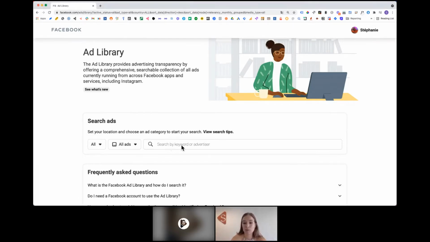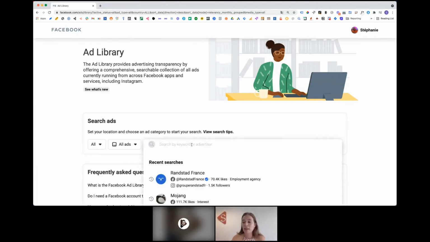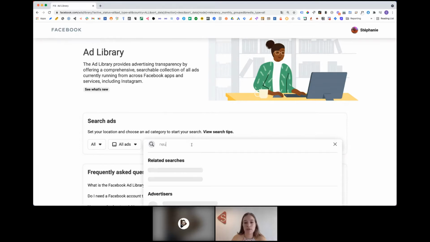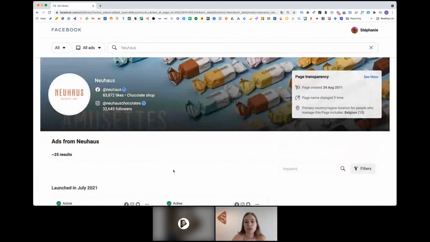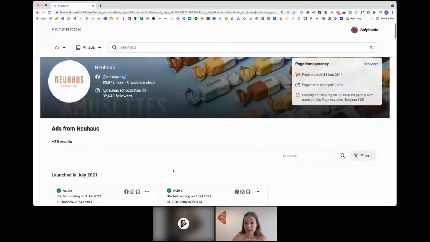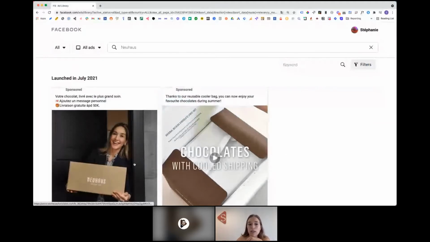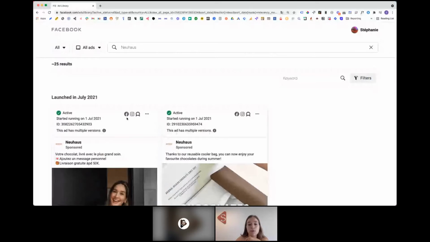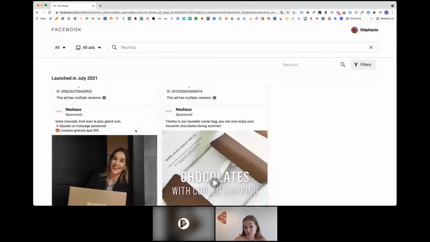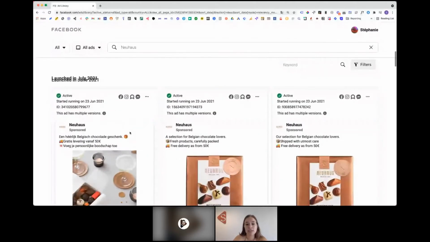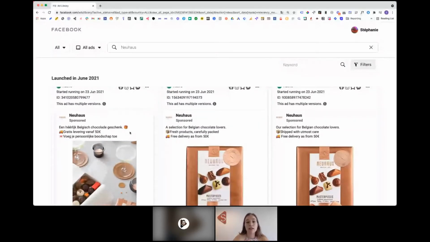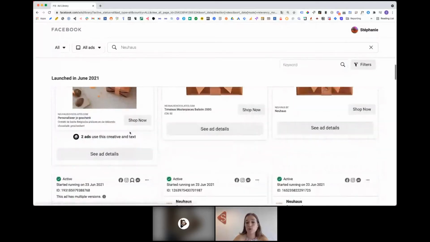If not, nobody here yet giving any names. Okay, I will just invent one myself. So, for example, Neuhaus, we're based in Belgium, so we really love chocolate. Let me just see. So here you can see that they are running some advertisements. Here you see a picture, here you see a video. You see where the ads are placed. So you have Facebook, Instagram, and Audience Network. They're not publishing anything on Messenger. Here they are. They are doing it. So you can see all their active ads, when they started running. You can see their copy, you can see their visuals, and it will give you maybe some inspiration for the advertisement that you are creating.